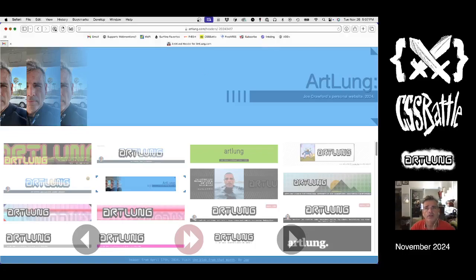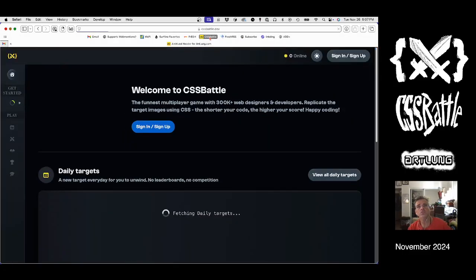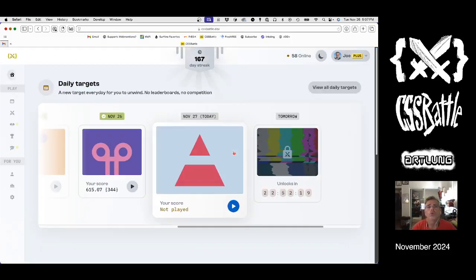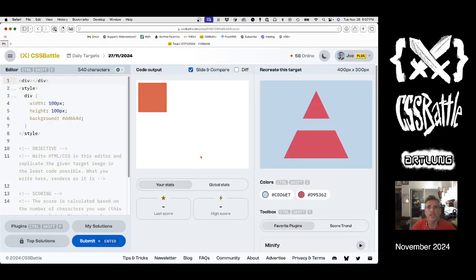Hey there, let's do CSS Battle. The daily challenge for today is a big triangle with a stripe.